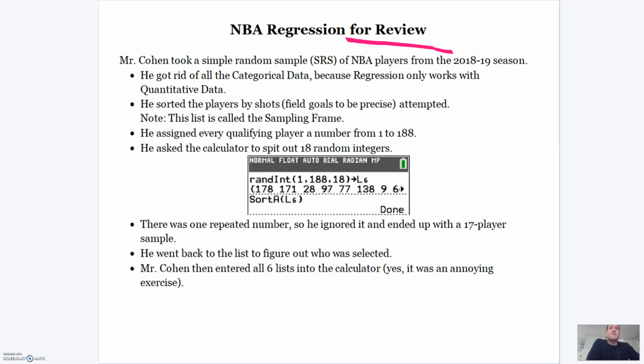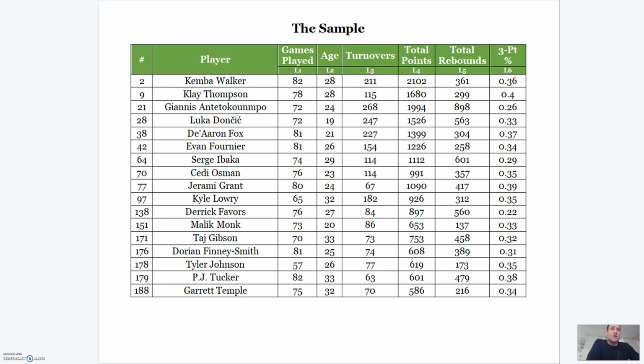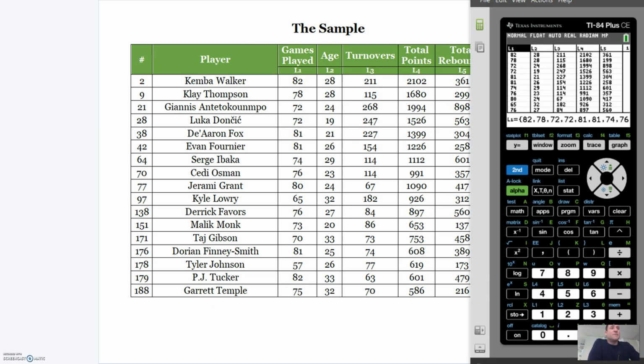All right, so my 17-player sample is here. You guys might remember this Kemba Walker guy. He's pretty good at basketball. He may have played in Connecticut or something like that. Anyway, so here are our variables. Make sure you get them in. I got them in there. It was a bit obnoxious, but they're in.